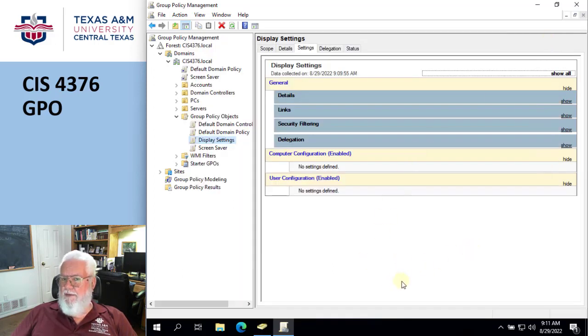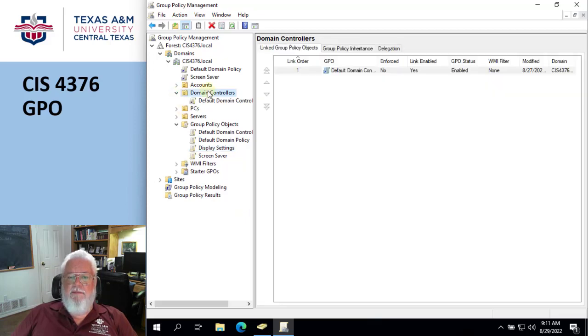And so now I want to link that guy to something, because creating a GPO by itself doesn't do it. And so which OU contains our domain controller? Because that's where I want this to apply. Where is it? Why, it's in this domain controller OU, right? So could I grab this and drop it on there like that?